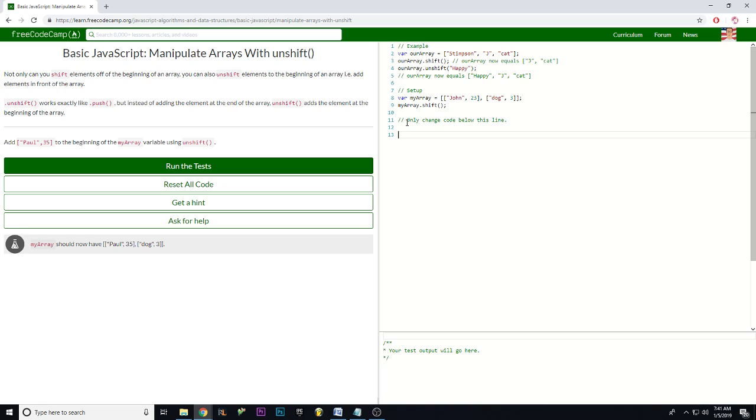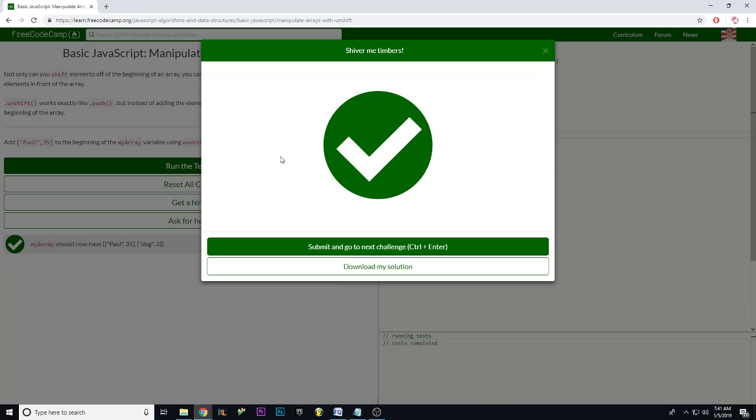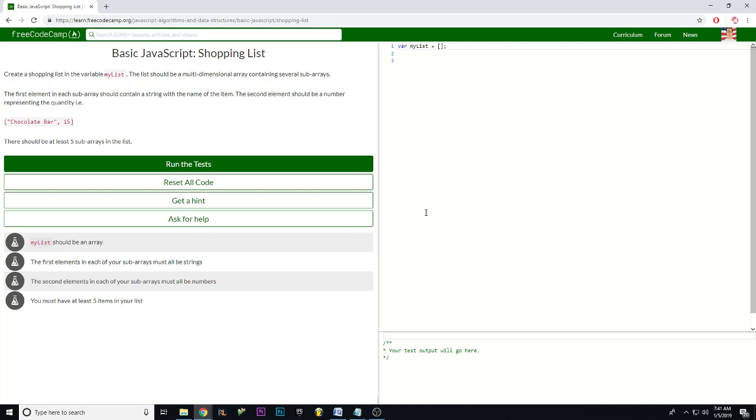So they want us to add Paul 35 to the beginning of my array using unshift. So my array dot unshift Paul, 35. You actually don't need semicolons, but you're supposed to use them just for readability, or that's what people say at least. But JavaScript actually does not require semicolons. Fun fact. But you need to go to the next line, I believe.